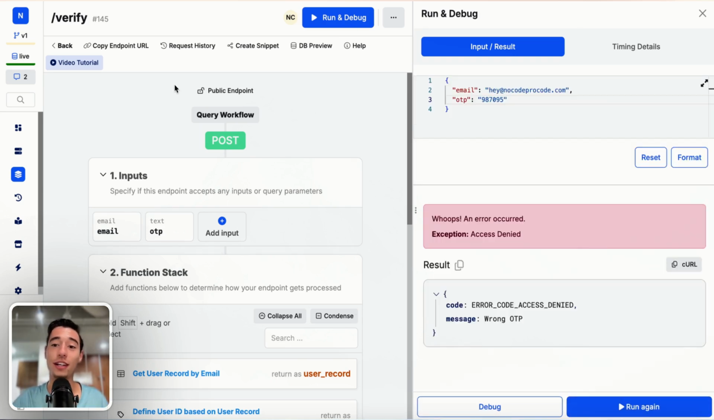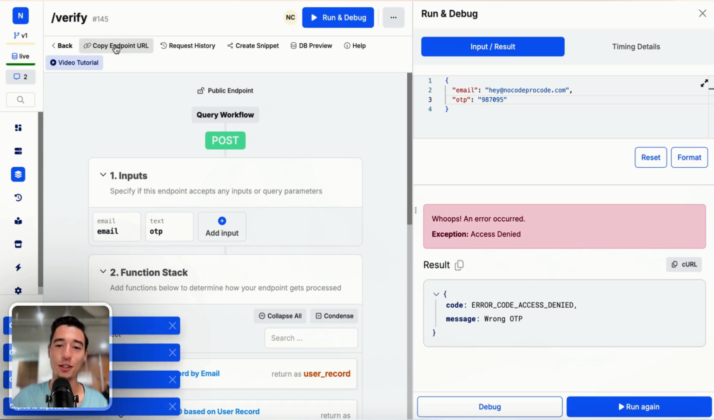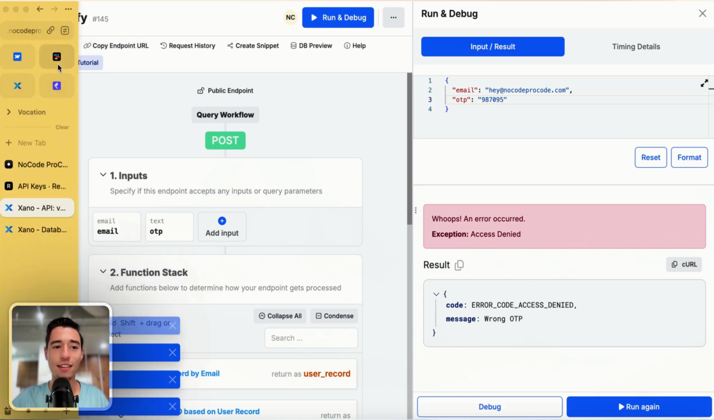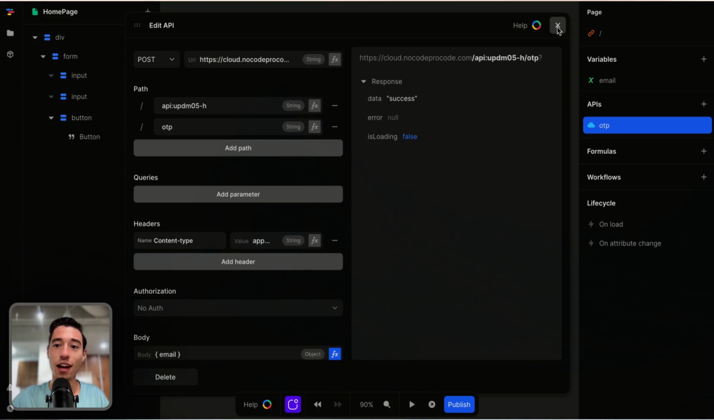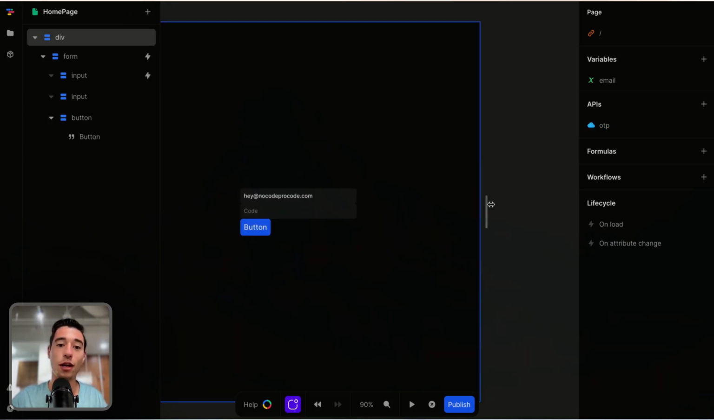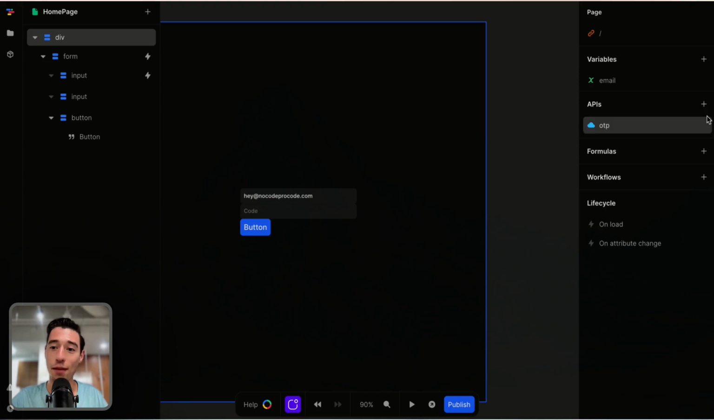So now we want to connect this with the front end. And then the front end magic happens. We're going to work with animations and make it just look beautiful. So we copy the endpoint URL and we're going to go to Toddle, and I'm going to exit everything and we create a new API.